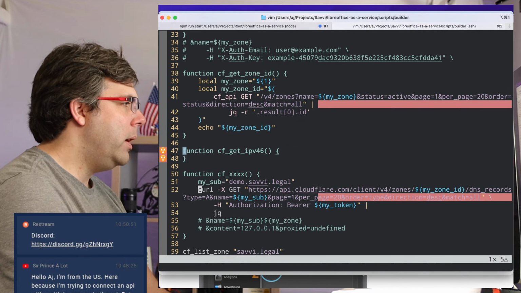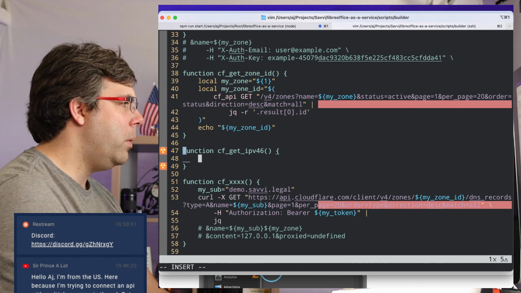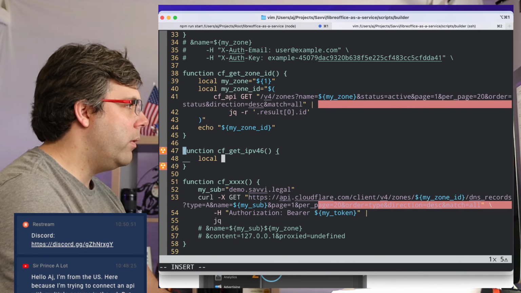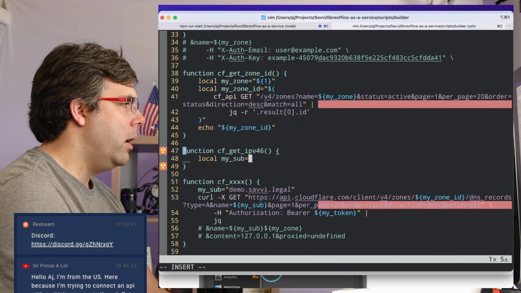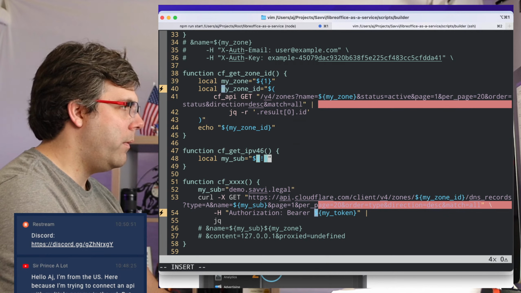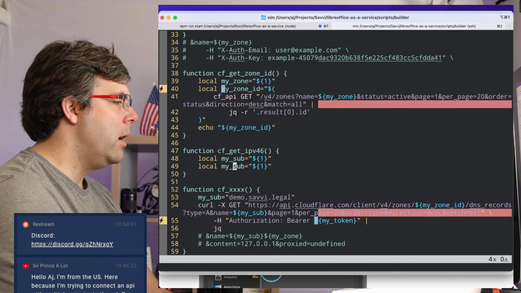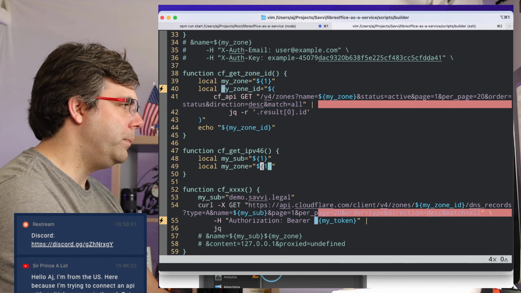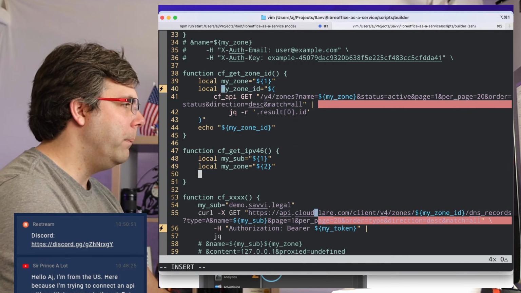And then we want to get the sub and the zone. Okay, so this one I think is going to take, we're going to have local my sub, and we're going to set that one to be the first parameter. Exclamation, I meant to do that. And then we're going to say my zone. This will be the second one.